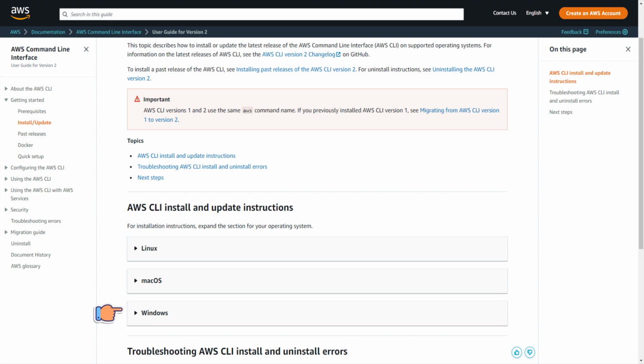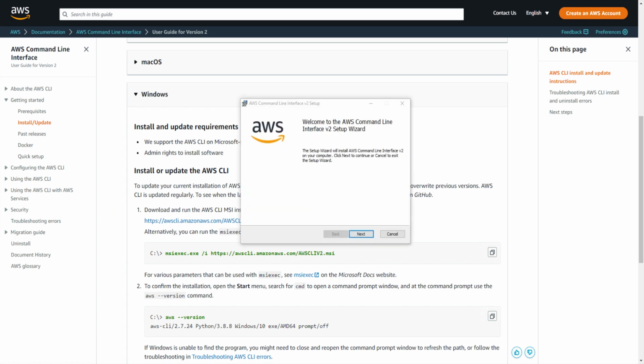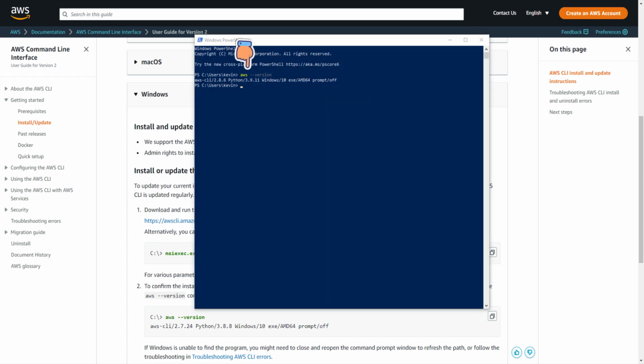I am using a Windows operating system, so I will select Windows and click on the link here to download the installer. After the installer is downloaded, go ahead and click through the prompts by clicking Next to finish the installation. Let's verify the installation by opening PowerShell and typing in aws --version, to verify that we have successfully installed the CLI. That's the easy part.